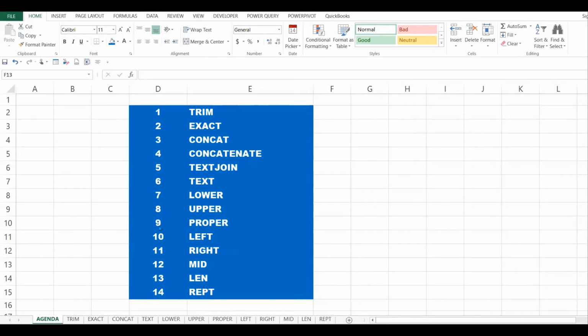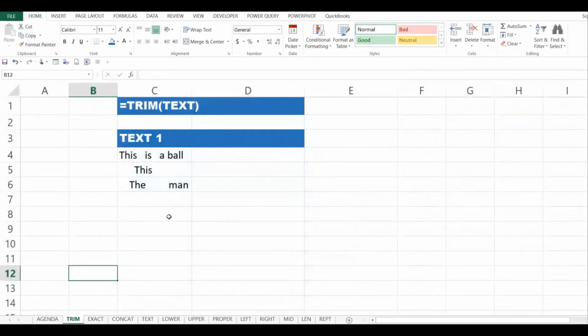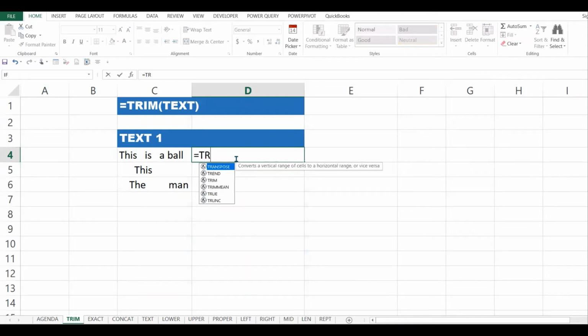Let's get started. Our text function is the trim function. Now, what does it do? Assuming I have text here with extra spaces in between, and I want to remove these spaces. See, there's space at the beginning and in the middle. I want to remove them. I can use the trim function.